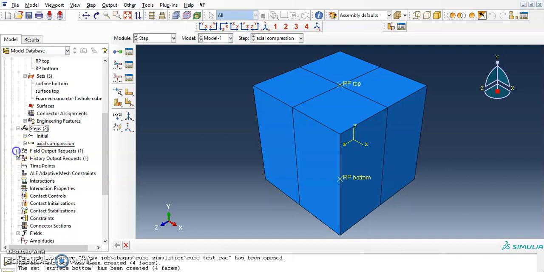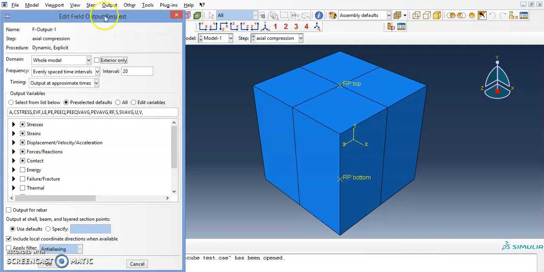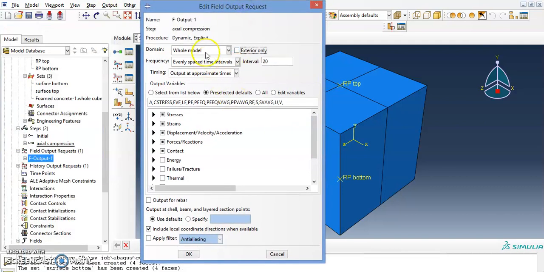So now we need to have the field output. You create the field output. You can see that here. Okay, the default here is whole model, and then evenly spaced time intervals. If you set it to 20, it means that from 0 to 1, the whole cycle, you only have 20 data points. So I set it to 100. Here you have also selections: every x time increment, every x units of time, every time points. This is according to your need.